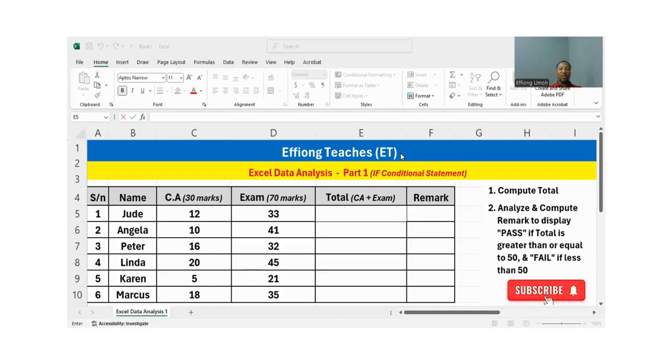Alright, so welcome to the worksheet environment. The worksheet is the workspace where we'll do our work in Microsoft Office Excel, and we have sample data sets here in which we are given two tasks to compute. The first task is to work on the total, while the second task is to use if conditional statements to display pass if the student score is greater than or equal to 50 and fail if it is less than 50.